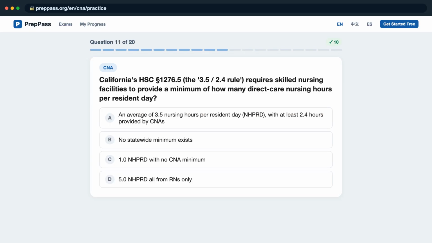Question 11. California's HSC Section 1276.5, the 3.5/2.4 rule, requires skilled nursing facilities to provide a minimum of how many direct care nursing hours per resident day?